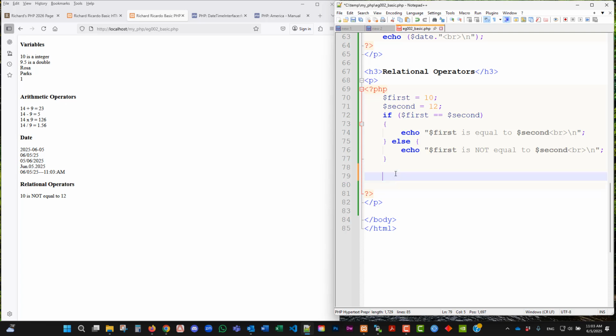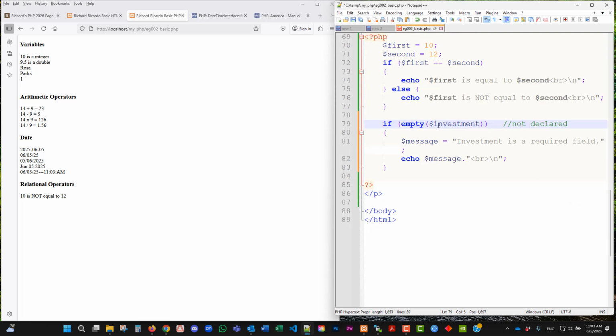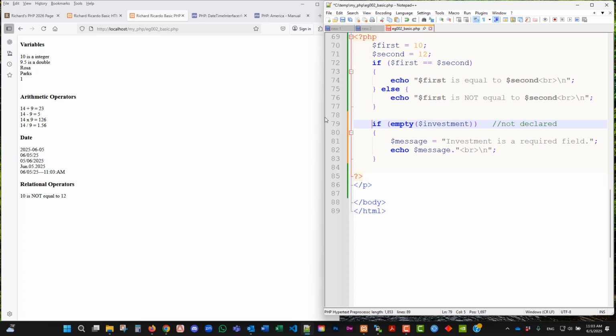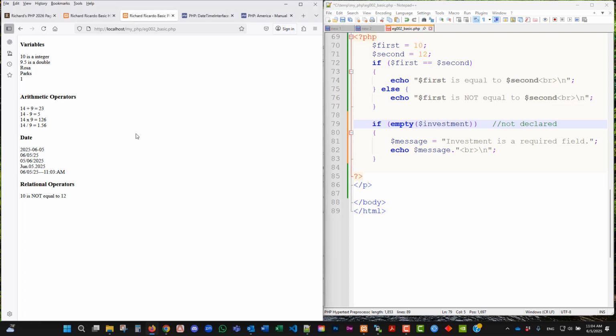Another thing we use an if-else statement for is when a variable is not declared. If a variable is not declared, we create a message. Oops, sorry. When a variable is not declared, we first save with Control S and reload here. You see, the investment is a required field. So empty will check if the variable is not declared. Okay.